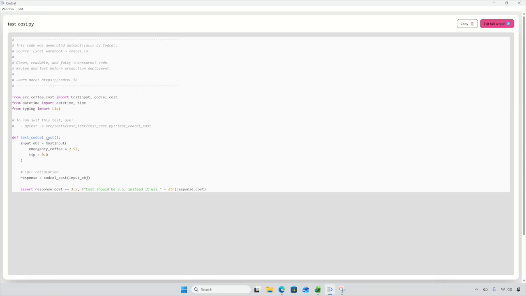We create a cost input. We set emergency coffee to £2.92, tip to 0. We call the API method, Codcel cost, with the input. We get back a cost output, and then we assert that the result is £3.50, clean, readable, explicit. No magic, just logic. So let's run it.